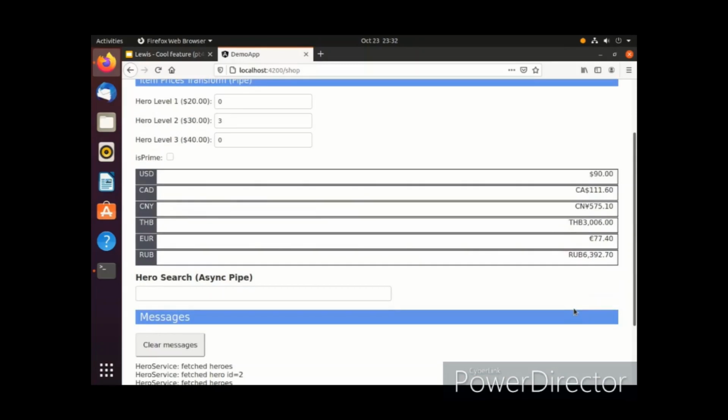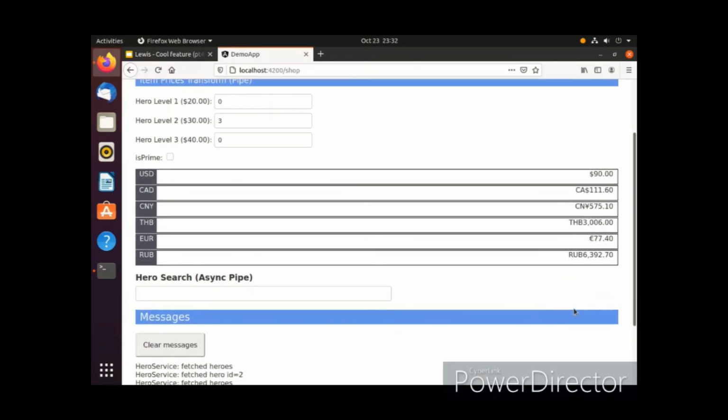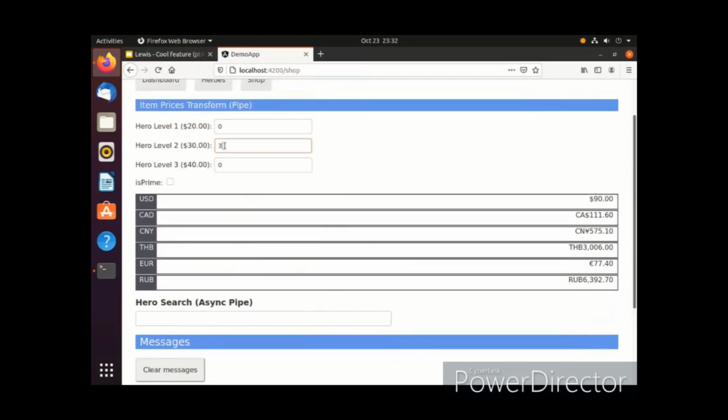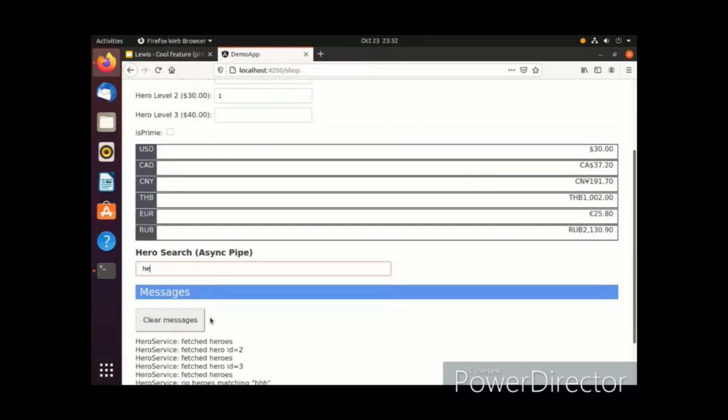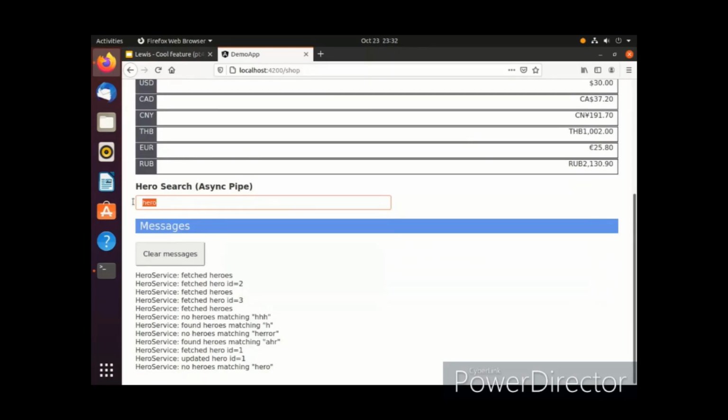By default, pipes are executed only when they detect a pure change in the input value, which allows for improved performance. However, there are also asynchronous pipes, which we have used here with the hero search, to push what we've written into an observable stream, which does some computation and invokes a search method.